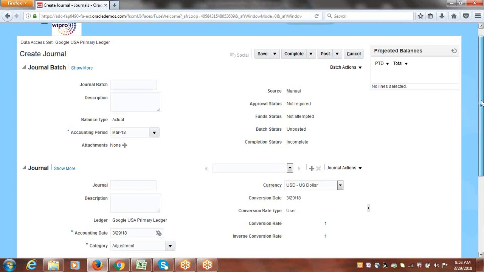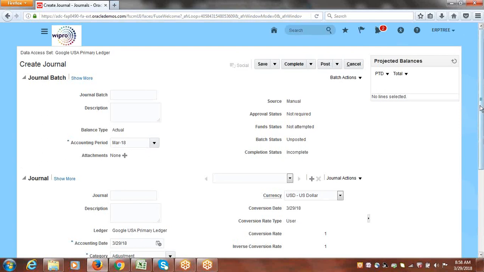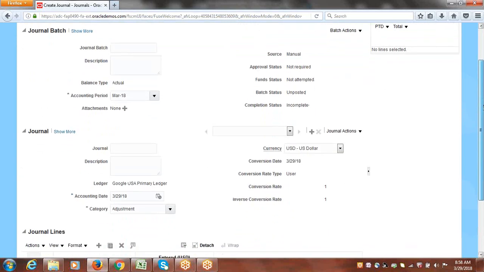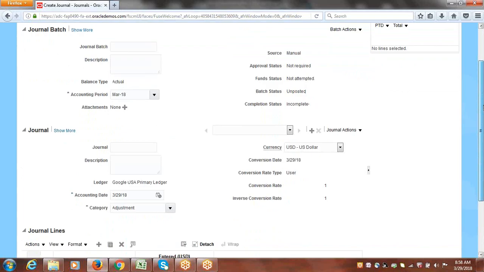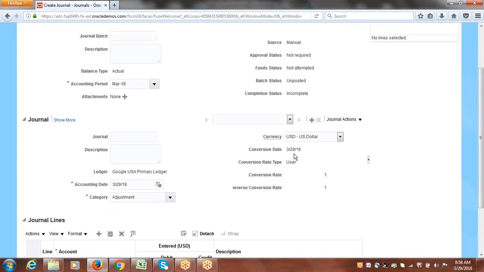But the currency is defaulting as USD and the conversion rate type is defaulting as user. See, the currency is defaulting from the ledger. When the currency is defaulting from the ledger, by default the system will take the rate type as user only. They made rate type mandatory. That is the reason they set the default as user. If we are dealing with another currency, based on the date, whichever rate type is available for the conversion, that would automatically get defaulted.